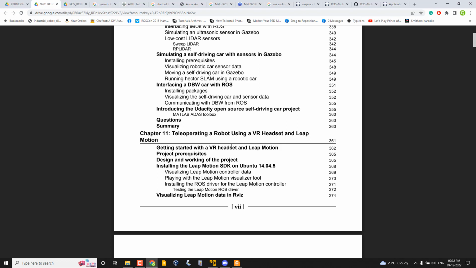Basically, the objective is teleoperating the robot. How are we teleoperating? We have a VR headset, and using the VR headset we can see the robot camera. There is a camera mounted on top of the robot. The robot is simulated, not the actual robot. We can use it on an actual robot, but I have tested it in simulation. In the VR headset, I can see the 3D view of Gazebo, and we use the leap motion.